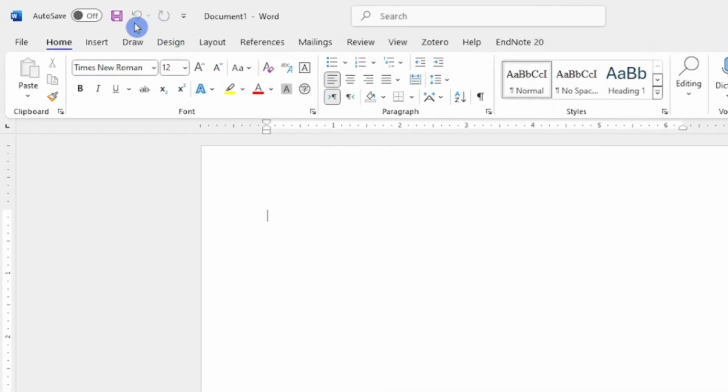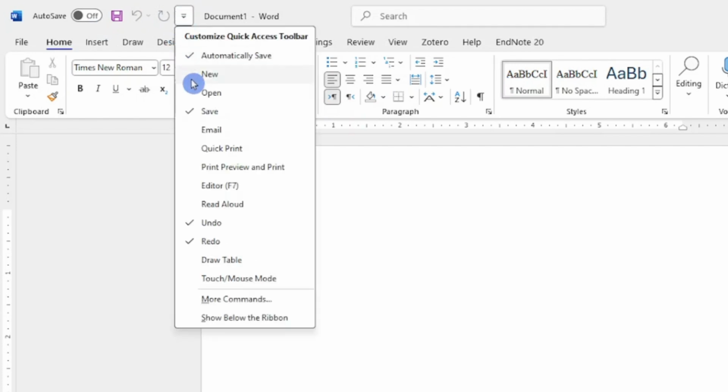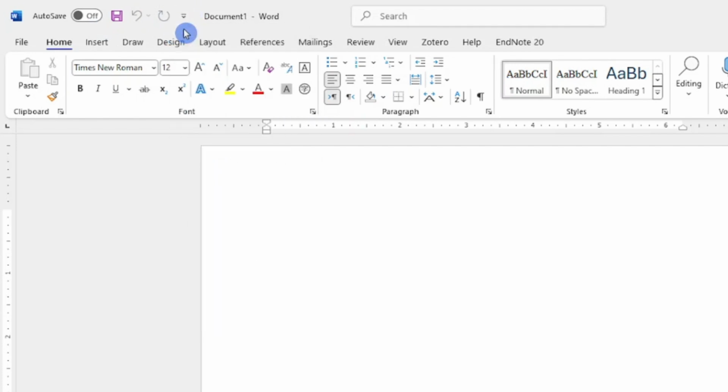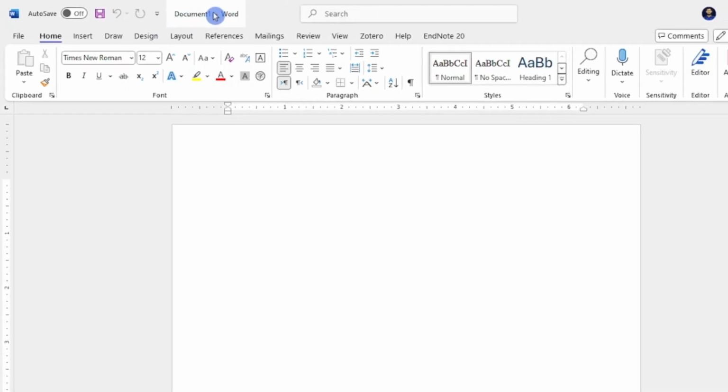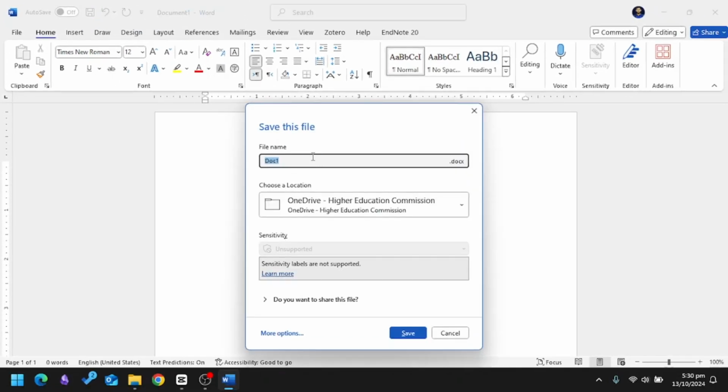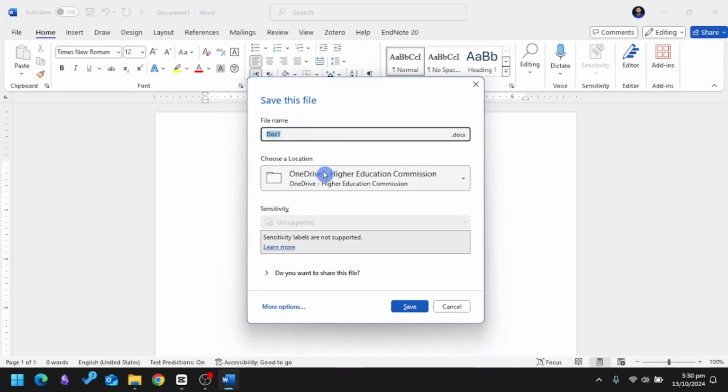Above the ribbon is the Quick Access toolbar, which can be customized. To add or remove options, click on the small arrow and select the desired item. You can change the name of your document by clicking on the current name. A window will appear where you can enter a new name and choose other options like location and sharing.